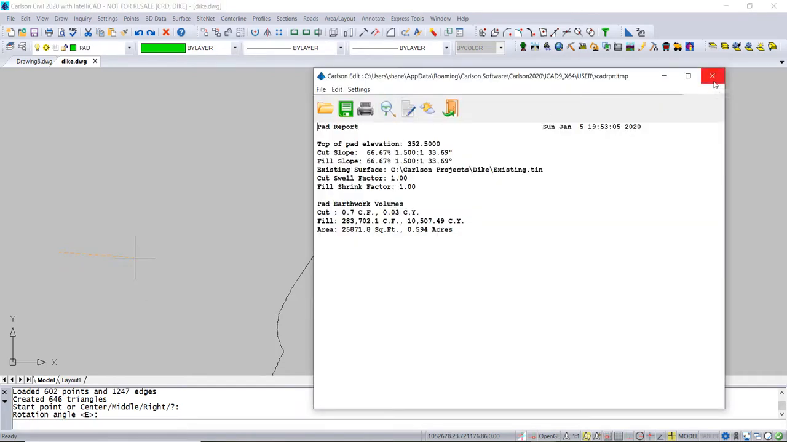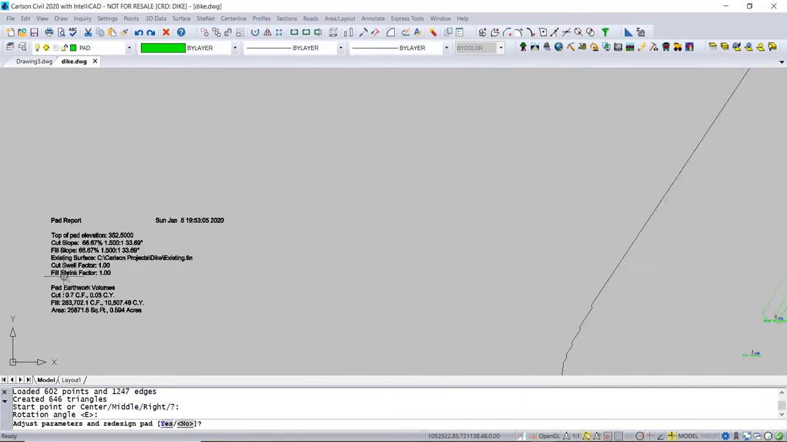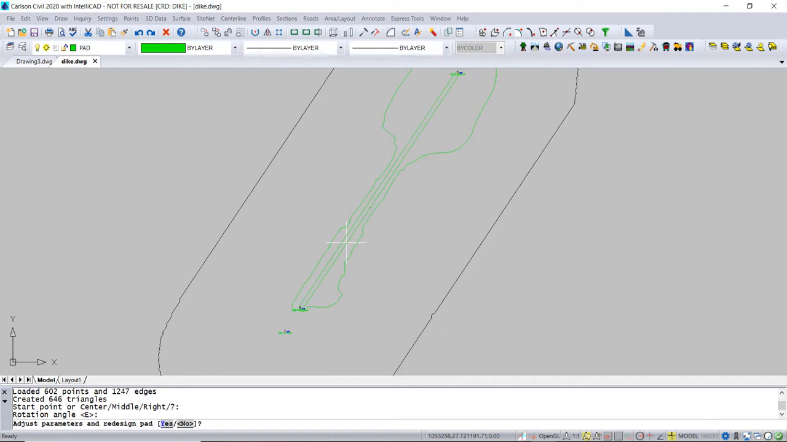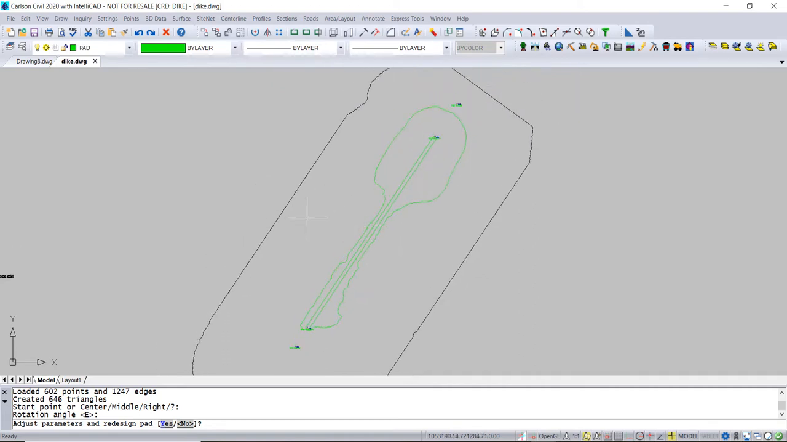Now we're still in the command. It's going to ask us a few other questions, but we'll just show you what it did here. There's your report. Now it's asking, do we want to redesign that? We're going to say no. That's a fixed height, so no.